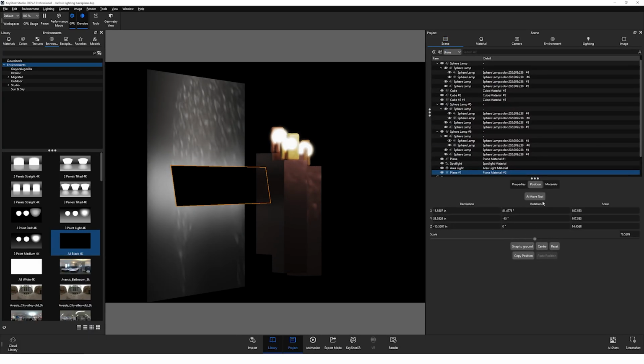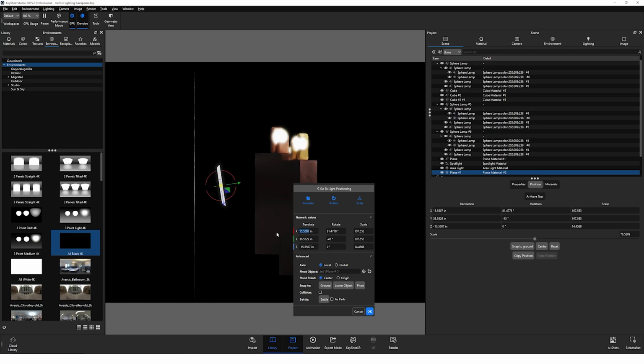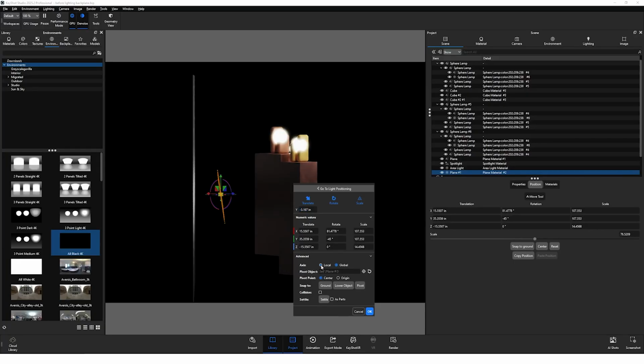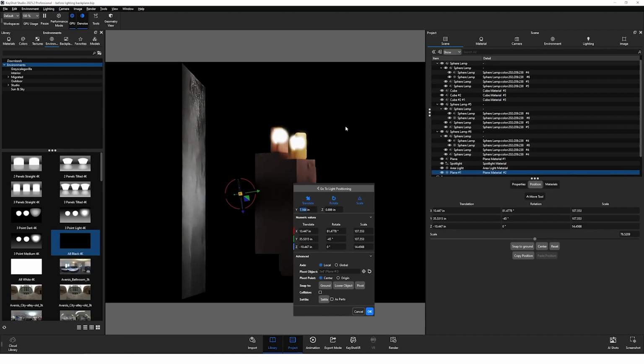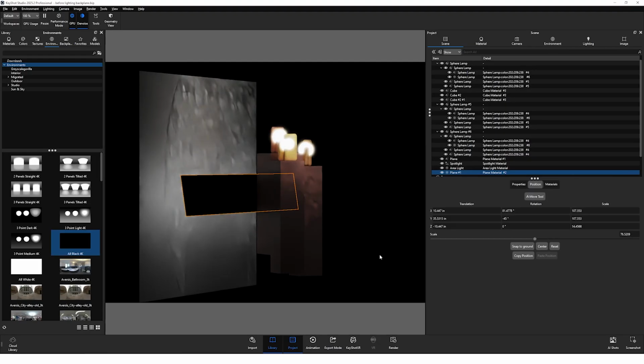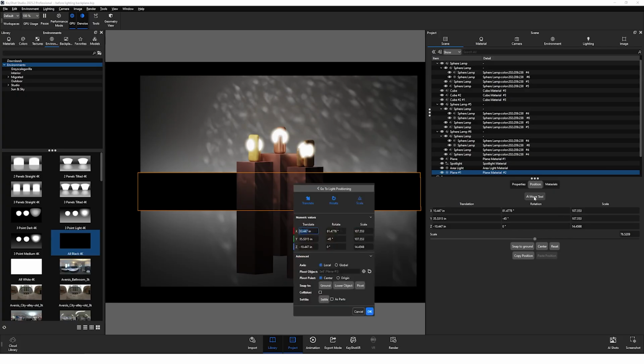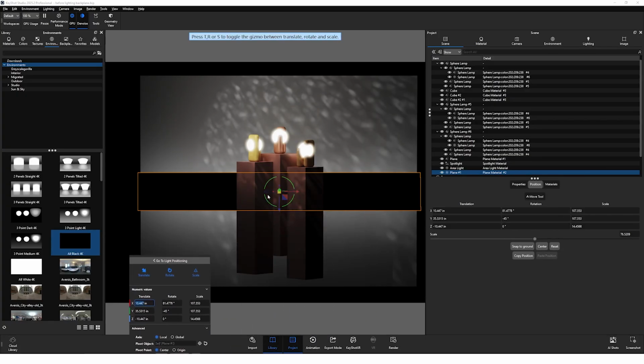The light needs some positional adjustments still, but take note how switching between the local and global axis is a commonly needed procedure when rotating and translating objects. Our background light is now in place, but let's scale this horizontally in order to better concentrate the light.